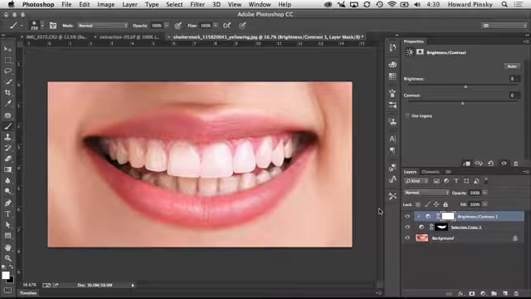And that will just about complete it. I showed you 2 methods in Lightroom and 1 method in Photoshop on how to remove the yellow stains and brighten up your teeth in Photoshop and Lightroom.